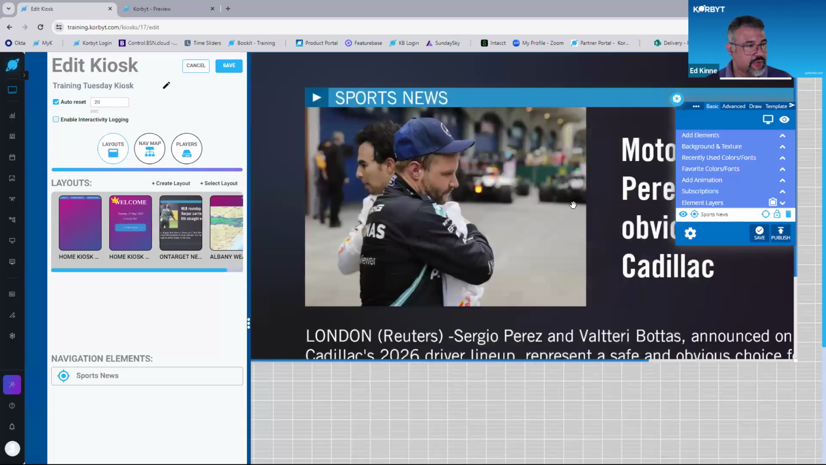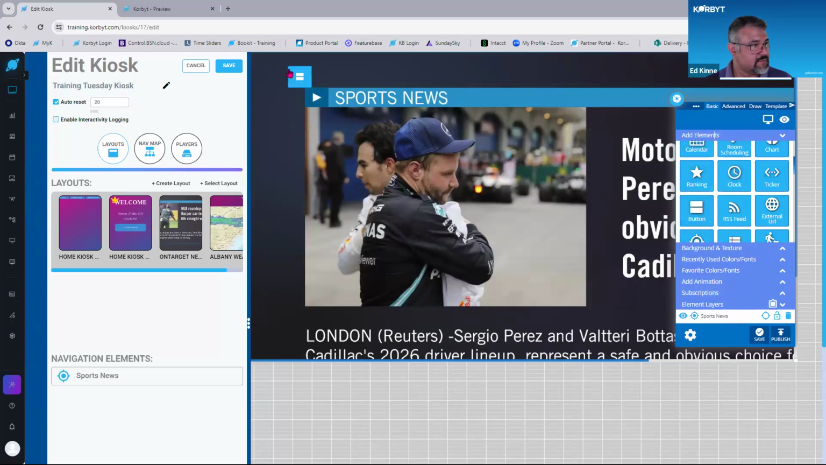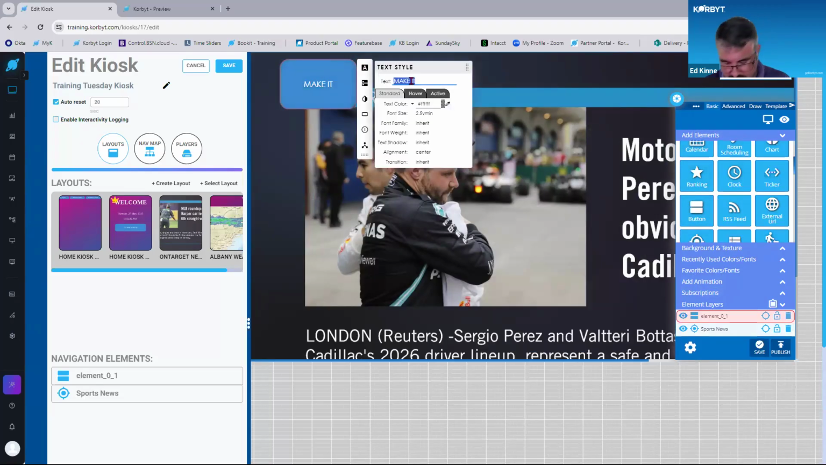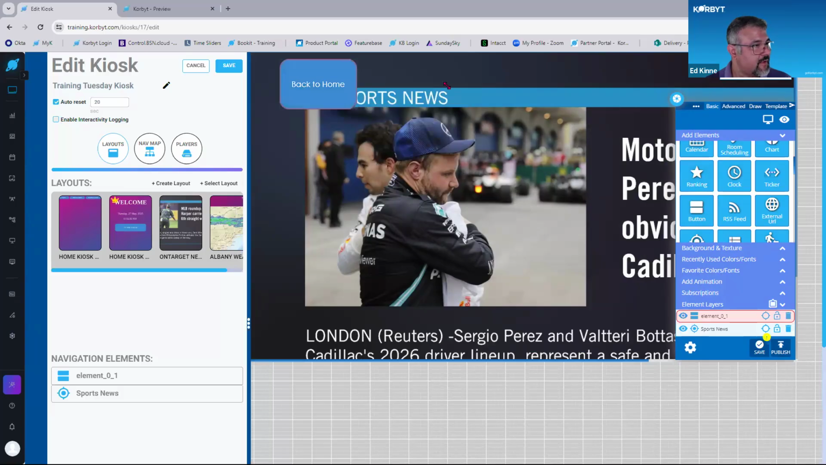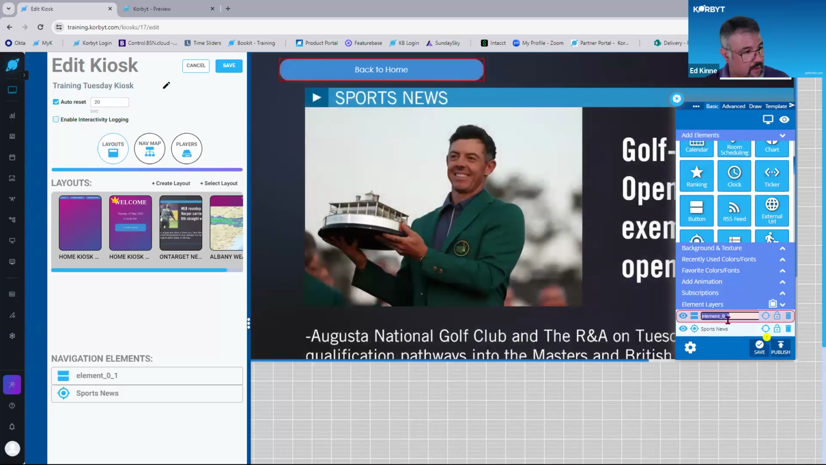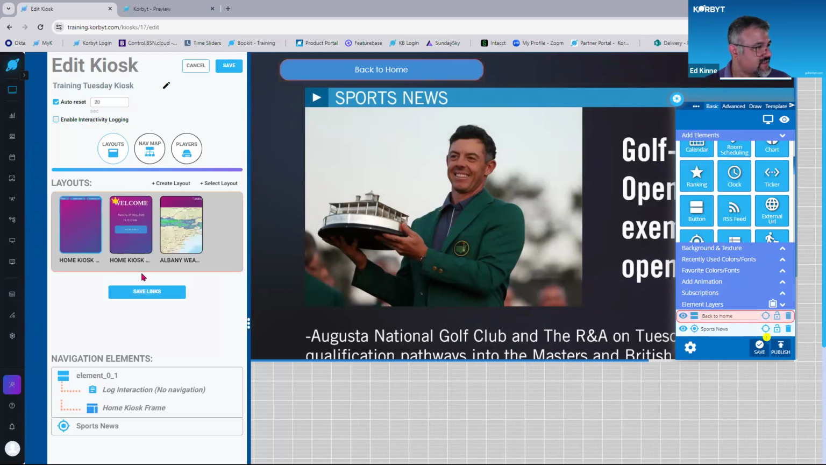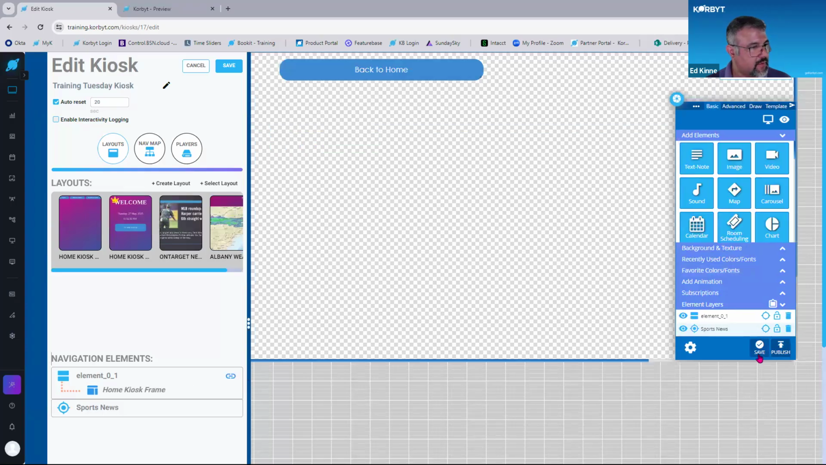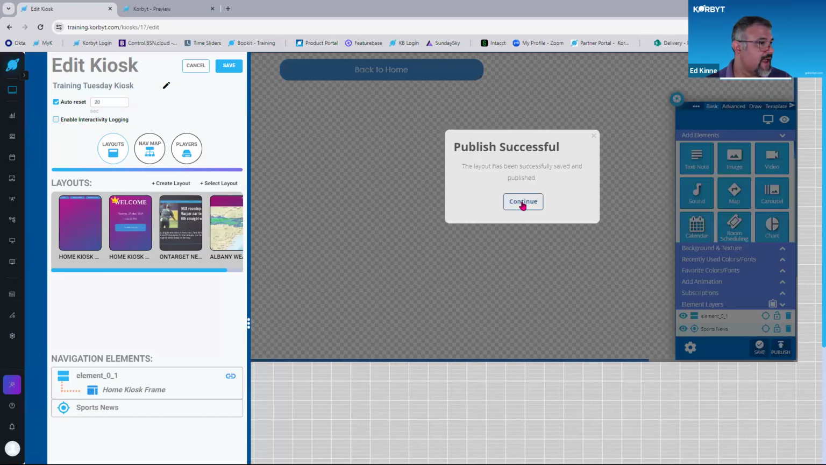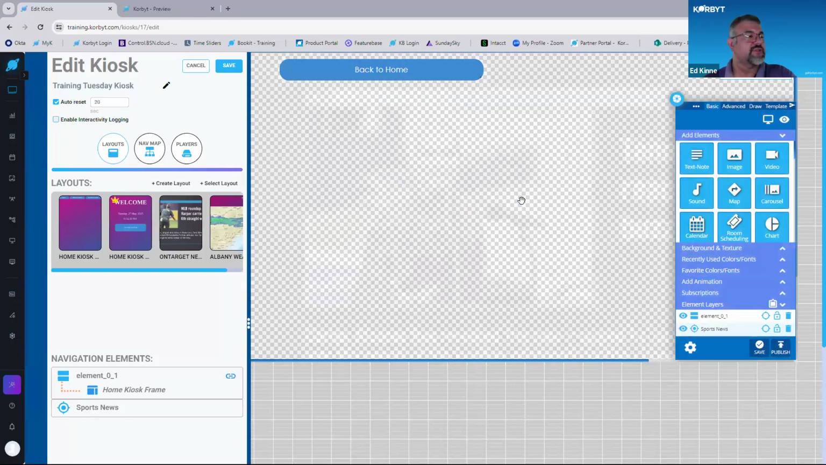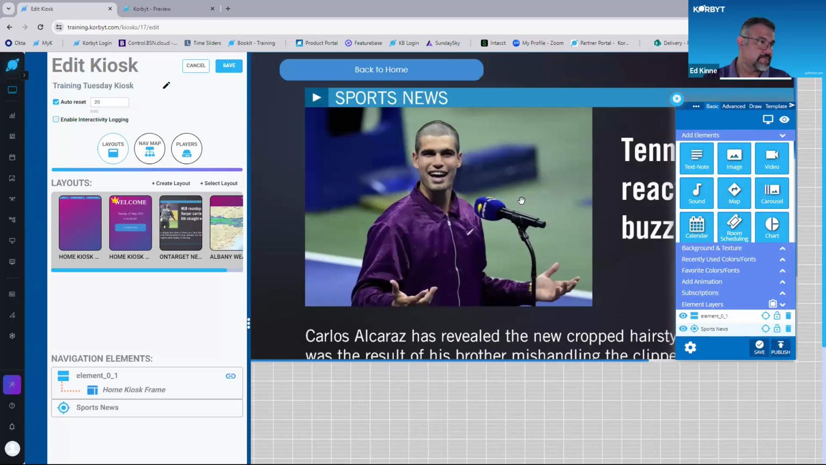When they're on this news display, which is just showing on target news, I could add a button. Again, back to home. Save. Back to home. Then back to that home page. And now I have a way for someone to go from that home page to the news, and the news back to the home page. Again, that's the basics of building a kiosk.